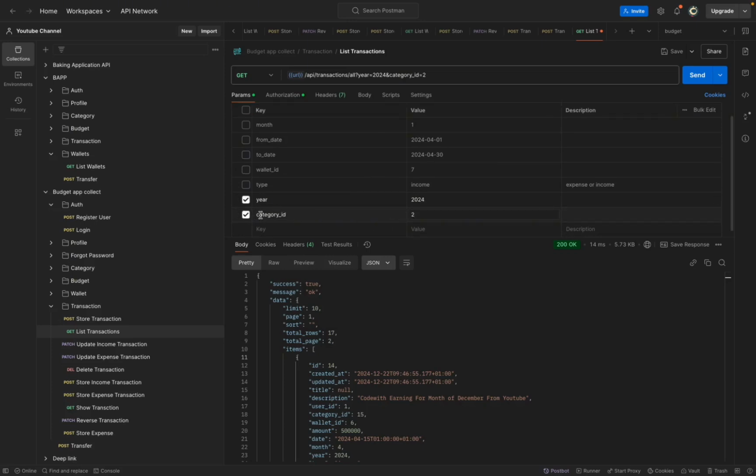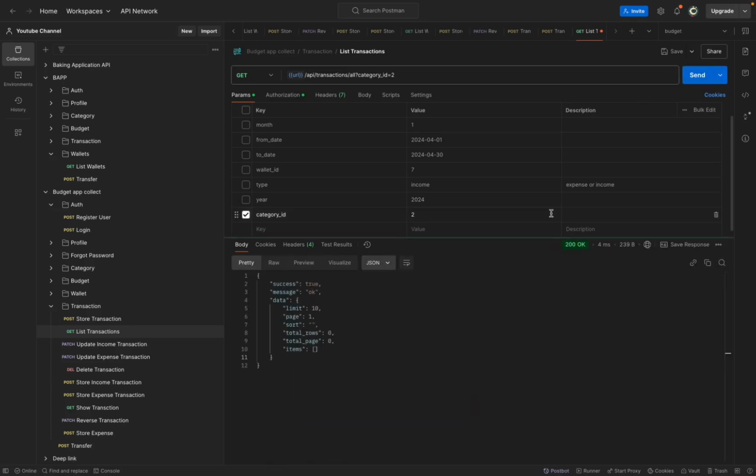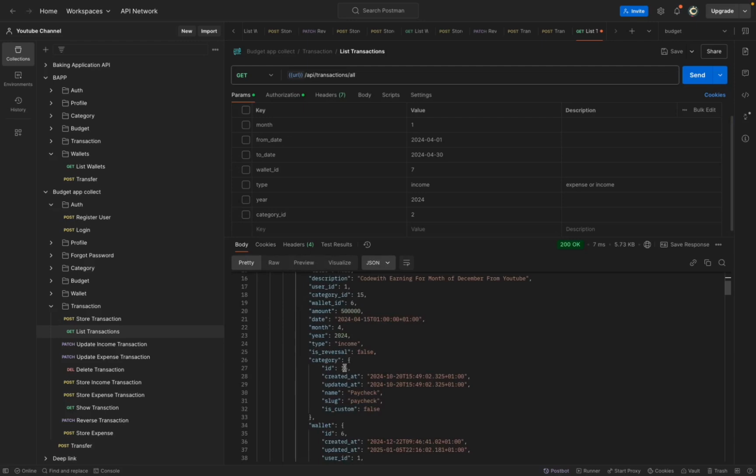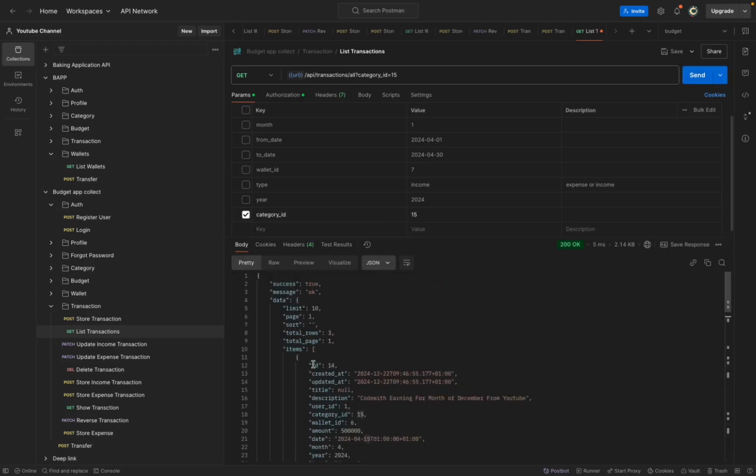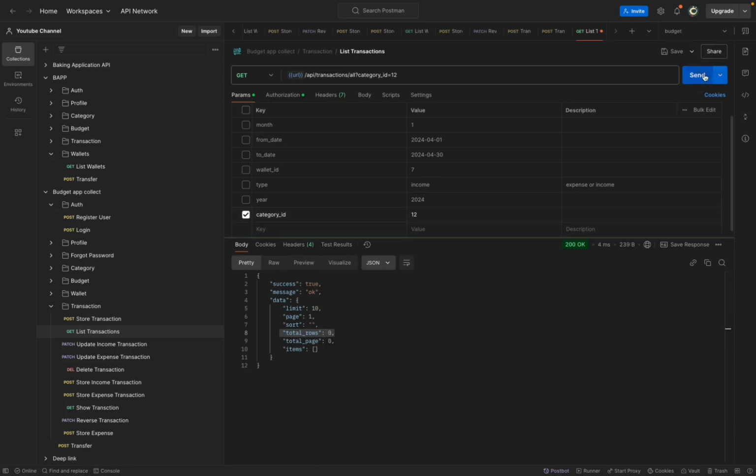Let's say 1, for example. Let's see if we have any data. We don't have any data. Let me remove it and see which category we have. We have 15. So let me input 15. Yeah, so we can see that the number of total transactions that we have also reduced. So if I use maybe 14 or 12, let's see. Okay, we don't have any.